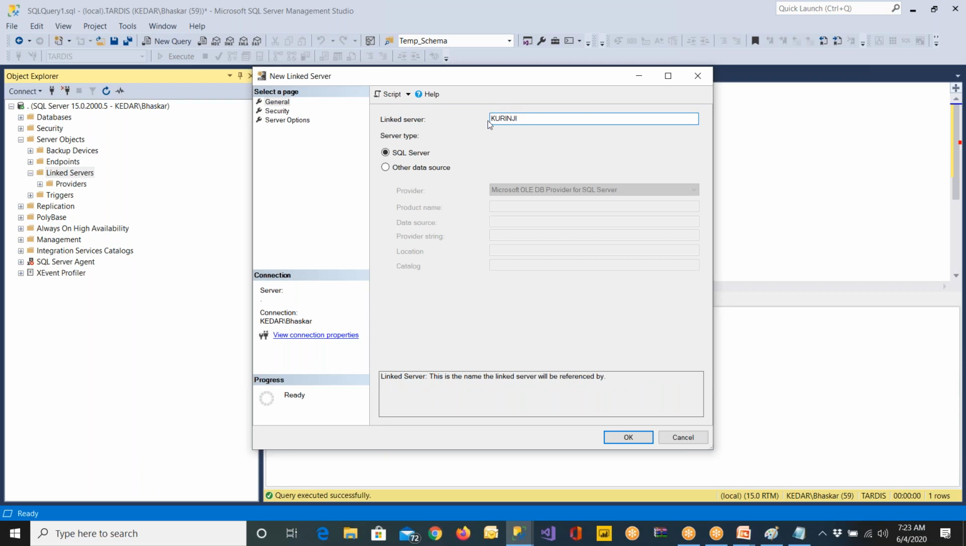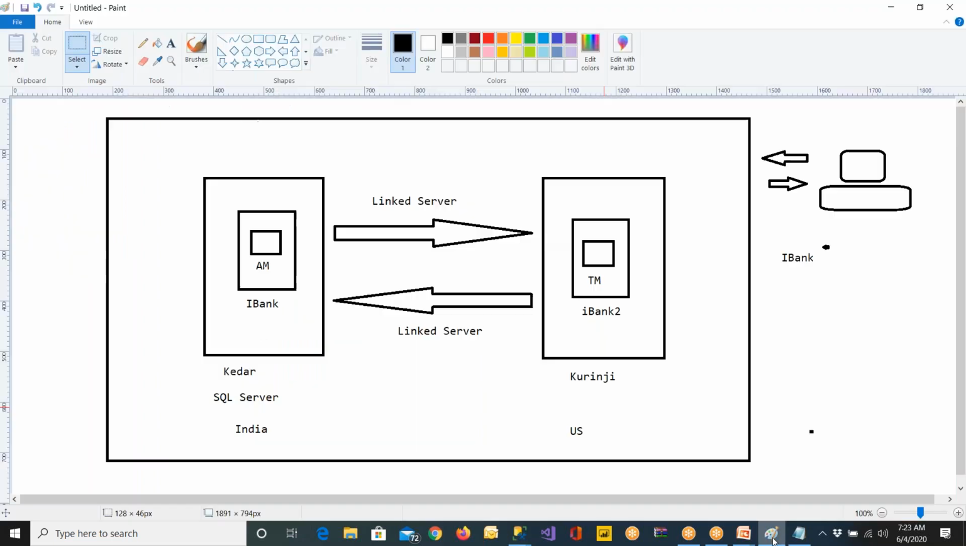Now, whenever you're trying to connect to the Kurinji, within the network it will work; it will search within the network, because iBank is going to have the complete network. This has to be there in the network, right? So the only thing is, if it is not in the network, we cannot access it. We need to create a linked server.